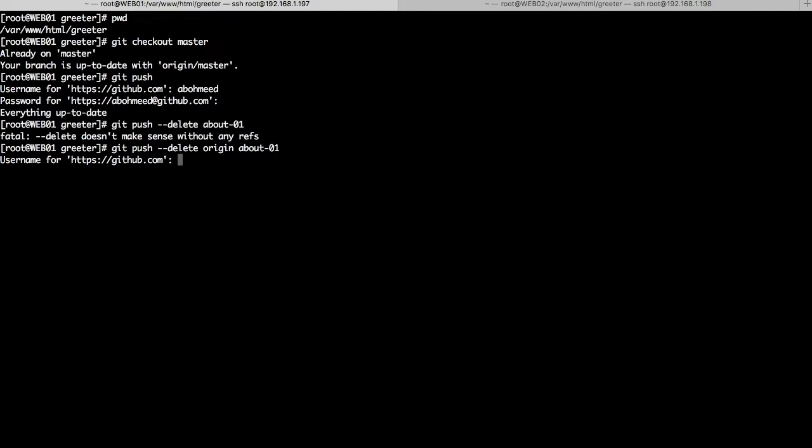Okay, this is referring to the origin remote repository. After entering the credentials, you can see that the message indicates that about-01 was deleted from the remote repository. This means that this branch no longer exists in the remote repository.